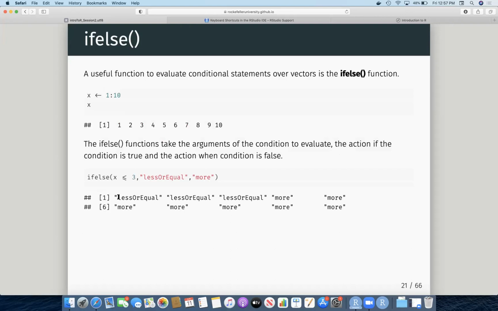A really useful function when you're working with vectors, factors, is to apply this ifelse function. Okay. So this allows you to evaluate a conditional statement over the length of a vector and return a value for each element in that vector. So here I can just create a vector 1 to 10. And I have X, and I just put 1 to 10, 1, 2, 3, 4, 5, 6, 7, 10.